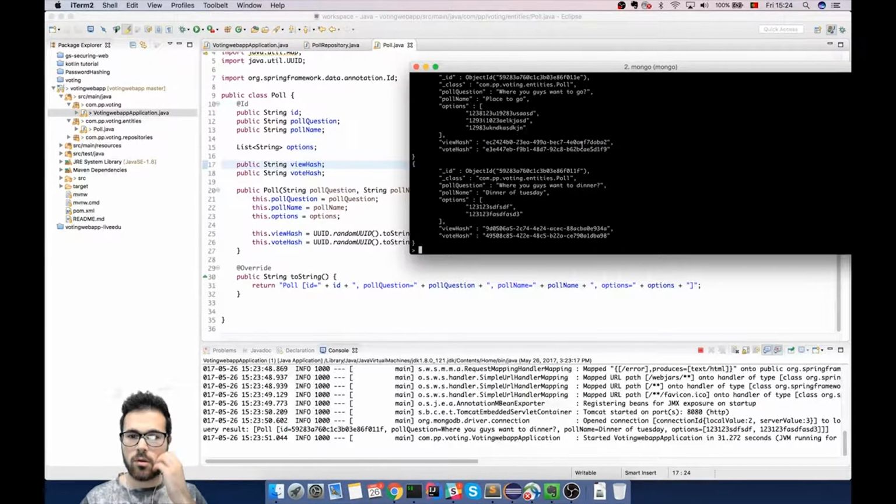Okay, and we have the options, which will later reference the option itself, the collection option. And then we have the view hashes, which are unique. And when I want to share some poll with someone, I can send them this view hash, and they will only be able to watch the poll, not to vote. And with this hash, they will actually be allowed to vote in the poll.